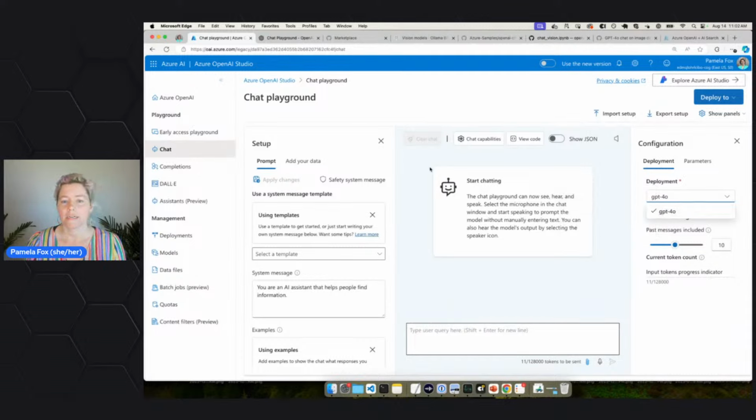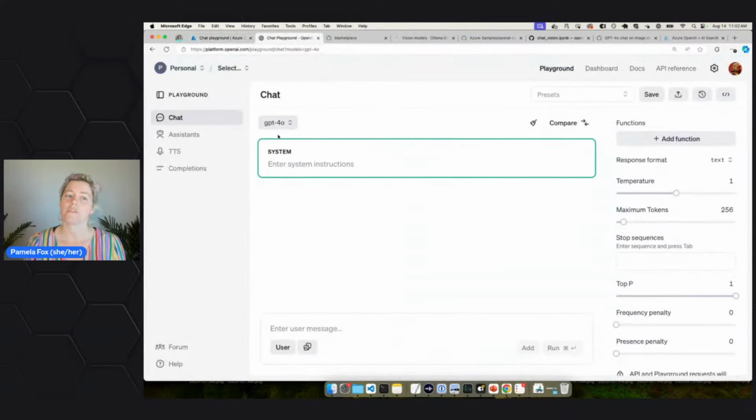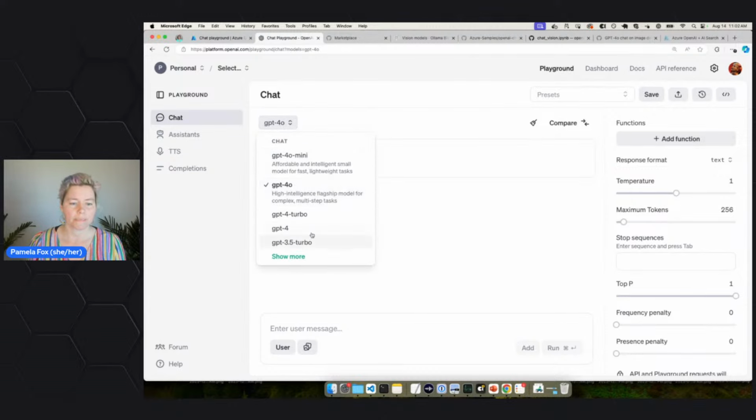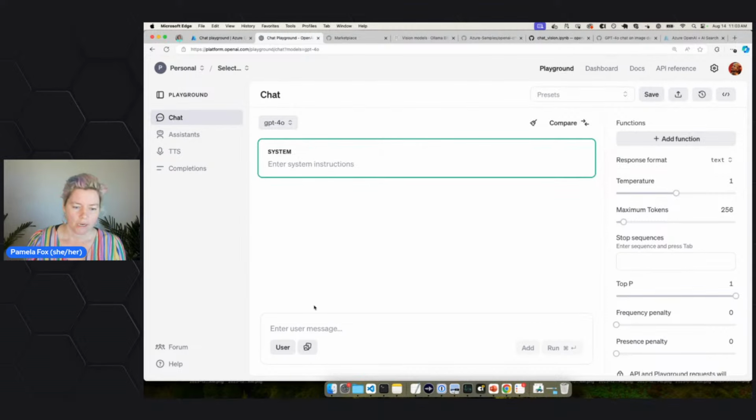So here, this is the Azure OpenAI playground for a GPT 4o deployment that I have. There's also the OpenAI playground. I'm actually going to show the OpenAI playground because this is something that probably more people have access to. Here you can see the model picker, and it says GPT 4o, GPT 4o Mini. Both of these can handle getting image inputs. So these are the models we're going to focus on today, and I'm pretty much going to use GPT 4o for everything.